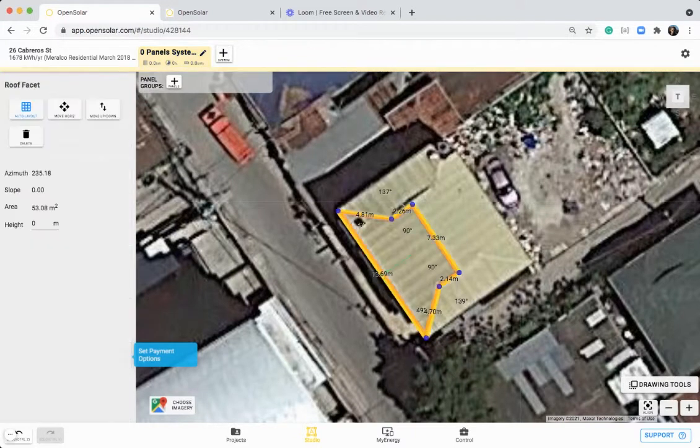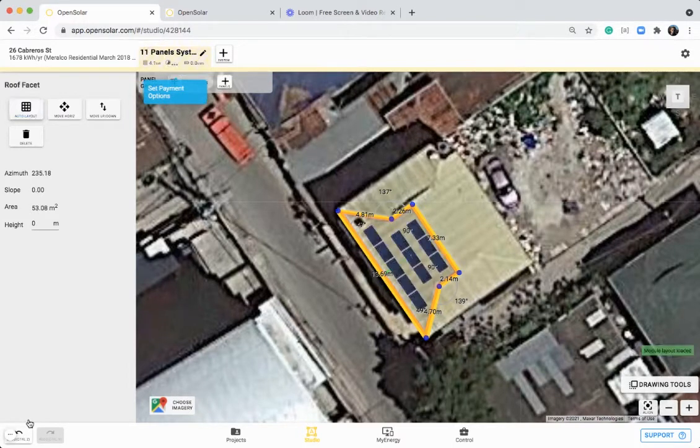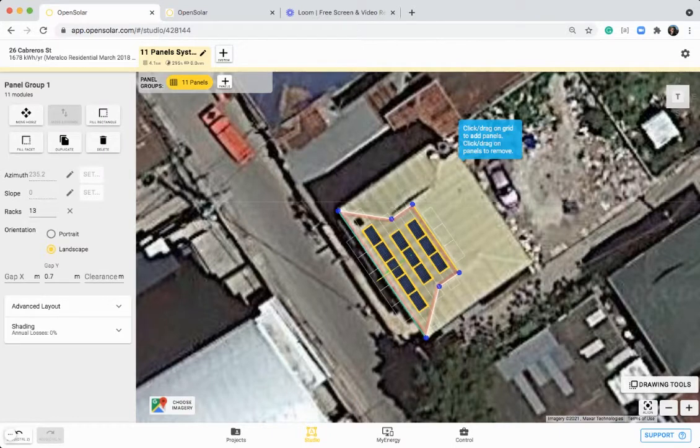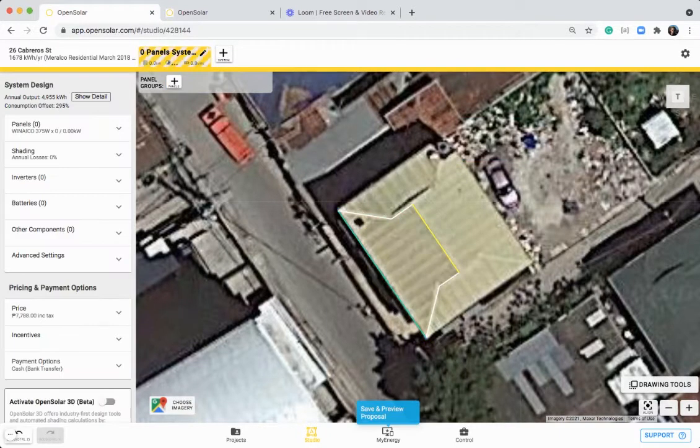Once you've done that, you can click on this roof layout again, and if you like, you can use the auto layout function. By clicking that, it will automatically put the panels in for you like this. However, you might not like the auto layout design that it does, and in that case, you'd want to delete the panels, and then you can just design manually as you normally would by clicking on plus panel group.